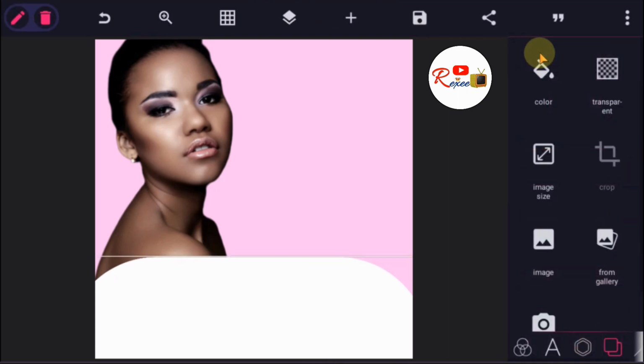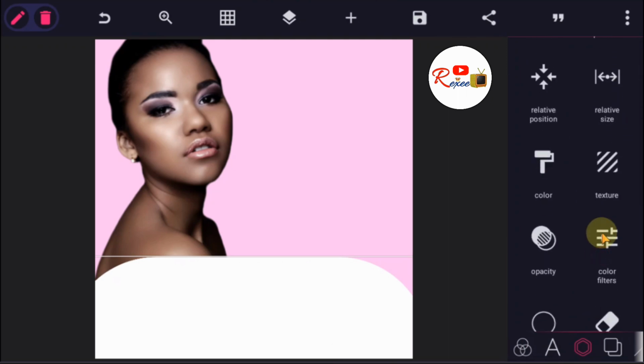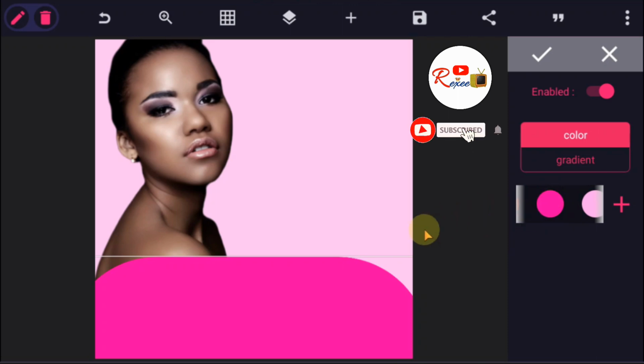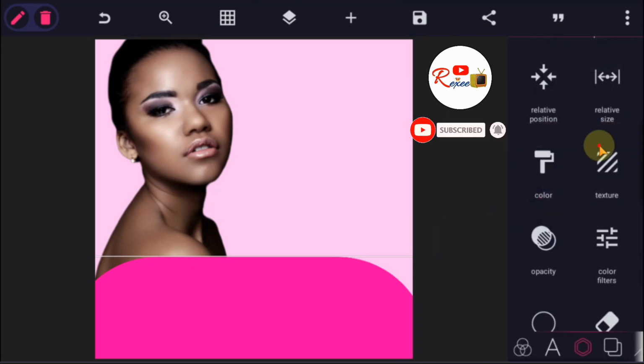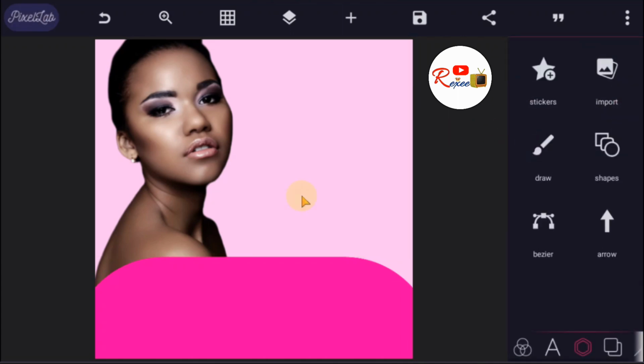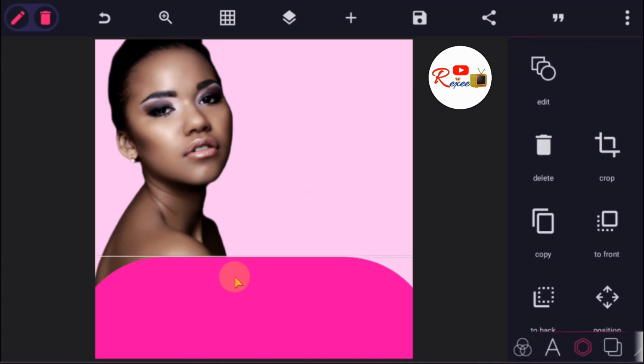Good. Then I'll have to change the color of this particular shape again. I'll just go to color and pick this color, because this is the pink color I want to use for this design. Then I can also go to this relative position to make sure this is at the middle and then continue with my edit.